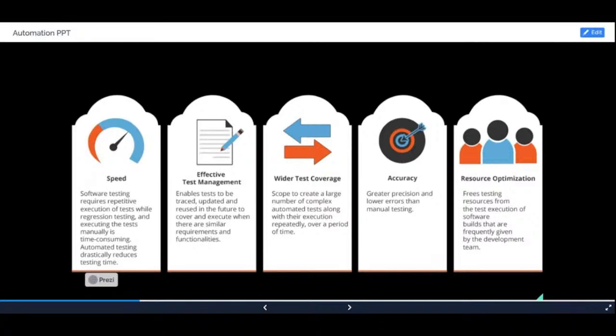So what is the effect of wider test coverage? When a larger number of cases are automated, the manual team also can increase the scope of coverage of the application. When the automation starts covering the application in multiple areas, then the manual team can start covering the areas which are not covered by automation. I hope these points are clear, everyone. If yes, put a yes in the chat box.